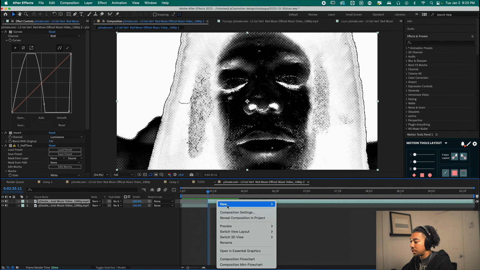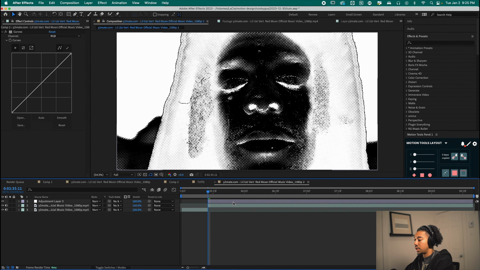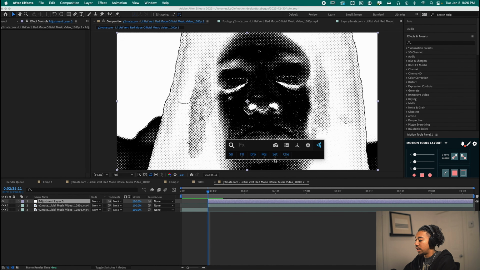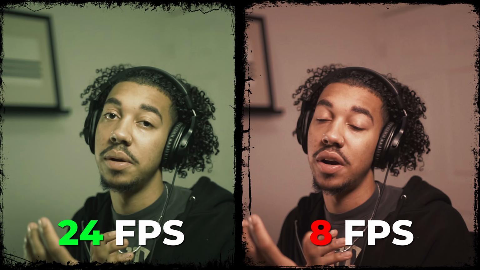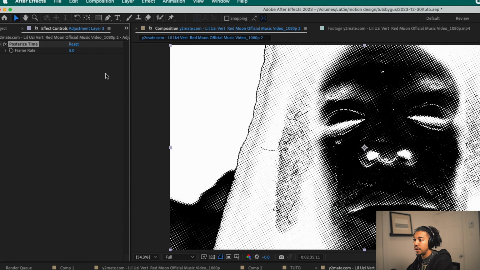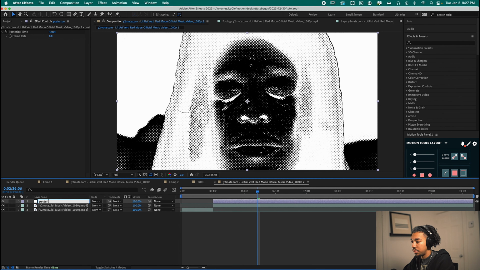Now we're going to create a new adjustment layer, and we're going to cut it right there, and we're going to drag the effect posterize time. Basically what posterize time does, it'll compress your clip to the number of frames you want per second. So in our case, to give it that choppy look, we want 8 frames per second. So we're going to put it at 8 frames, and then we can name it posterize.